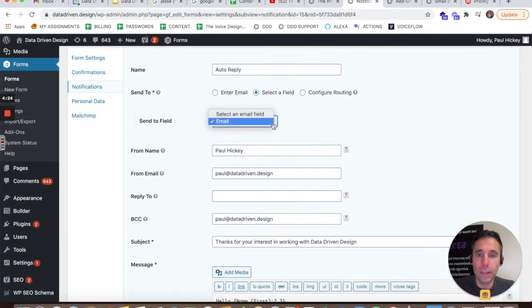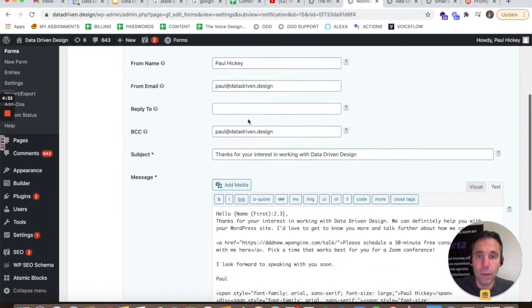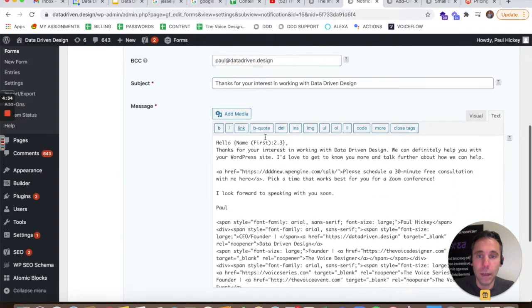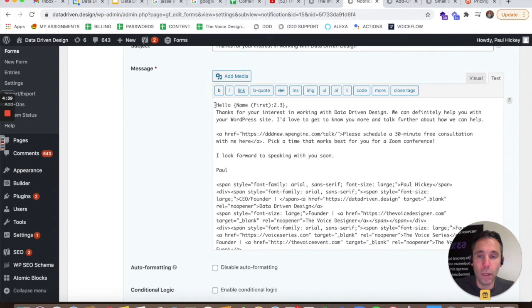You can set it to send to the email field of the form, so it'll go straight to the email of the person that filled out the form. It'll come from me. You can type these things in, and then you can even customize it with some short codes here. Hello, and I've got name, so it's very personalized. First name field. Thanks for your interest in working with data-driven design.